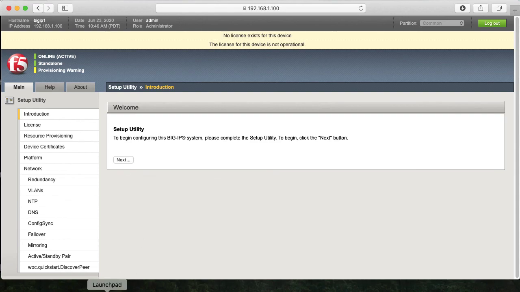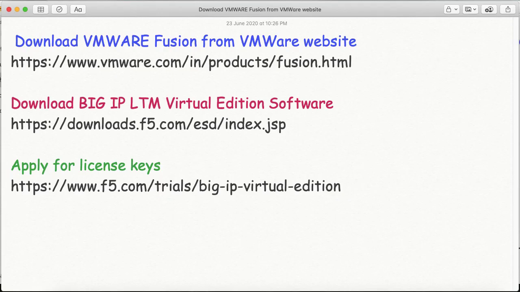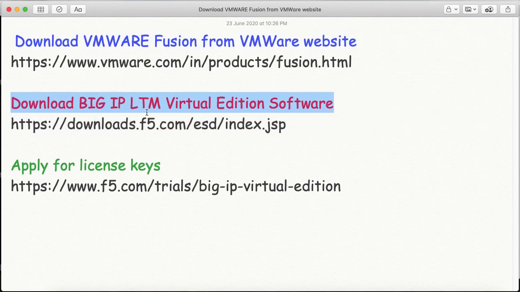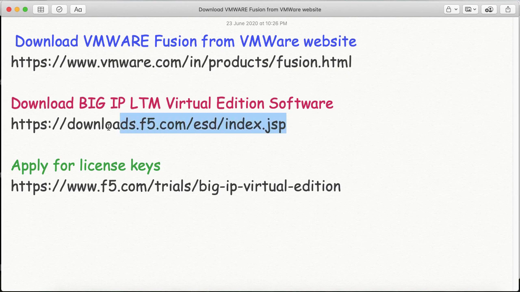So what we have done is, first of all, we downloaded this VMware Fusion. We installed it. Then we ran this software after installing it from the F5 website, and then we applied for licenses. License keys will be delivered in your mailbox. We have not yet set up the license keys. Before I do, I want to tweak certain things. And we set up the management IP address.